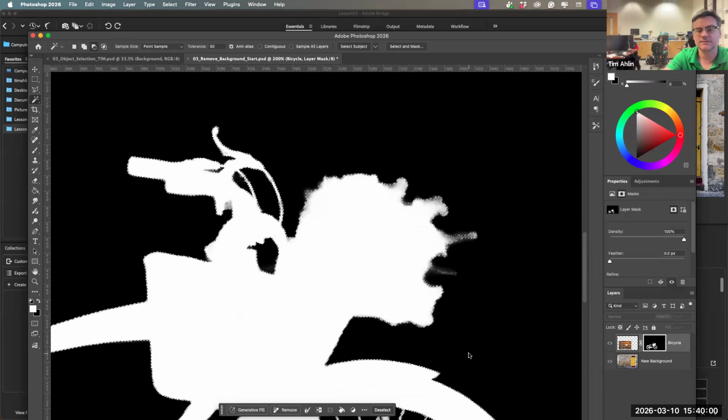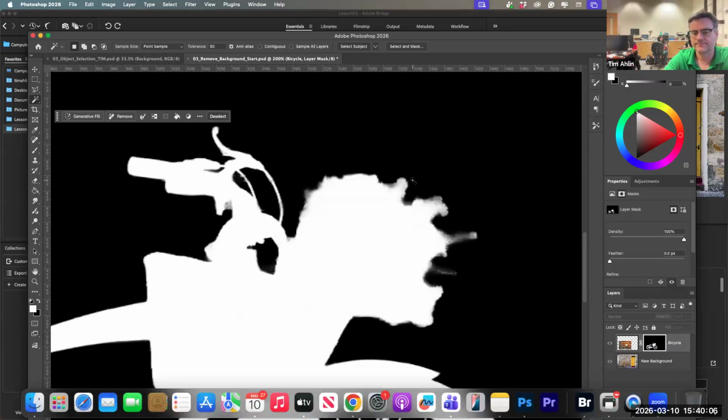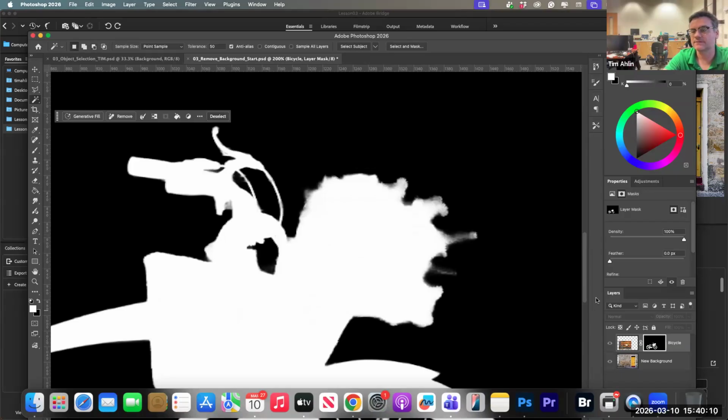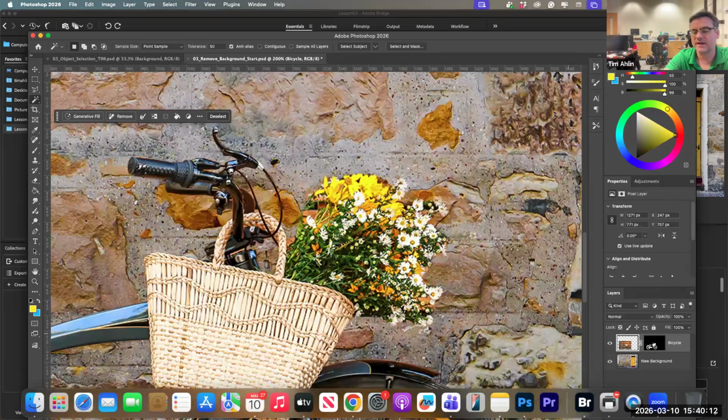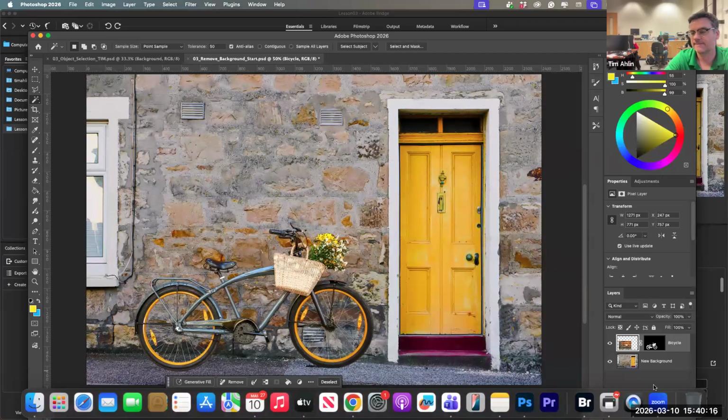Again, I'm going to hit Option. I don't want to select that. Say OK. Option and clip made it visible. What I'm going to do is go back off of my layer and go back to the bicycle. So if you just select your layer again, we notice about our mask.